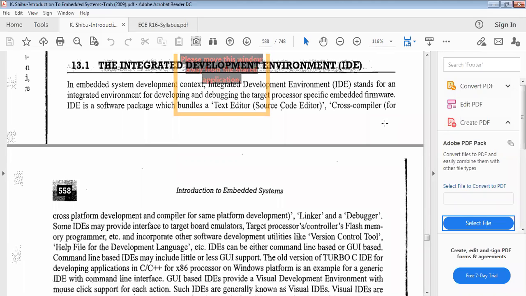So the cross compiler is generally independent. It is able to convert any language to machine language. That is a cross compiler. See here, for cross platform development and compiler for the same platform development, any to single same. Okay, linker and debugger.